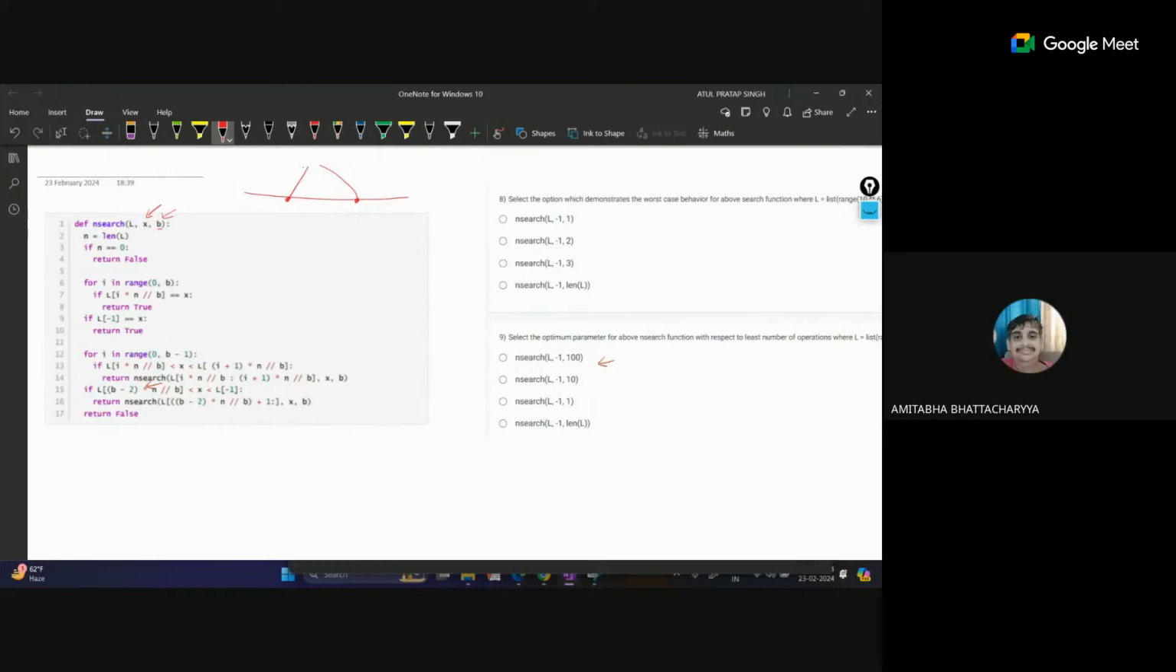Yeah, sir. How do you find from the code that a ternary search is happening? Suppose I don't know the ternary. This is not a ternary search, this is n-ary search. Actually, we are passing the value B, and this B will decide what type of searching we are doing. If you pass B equal to 2, it will become a binary search. So that means this B is deciding how many parts we will divide the list into.